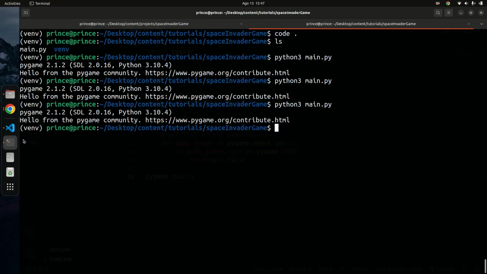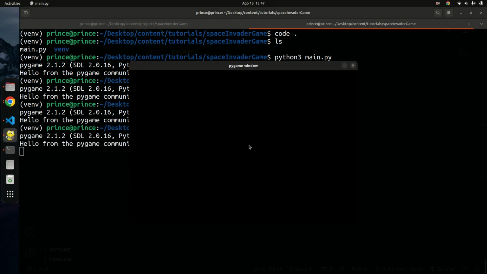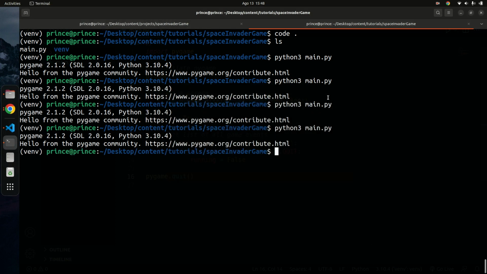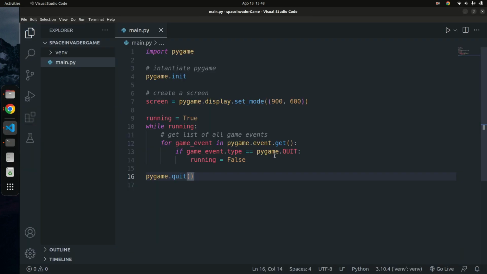Okay, that's basically it. Now let's test that functionality to see if it works. So I run it, and you can see our game window is up here. It keeps running, right? If I press this button, it quits. Great. What I want to do now is also make sure that if a person presses the escape button, our game window also quits.